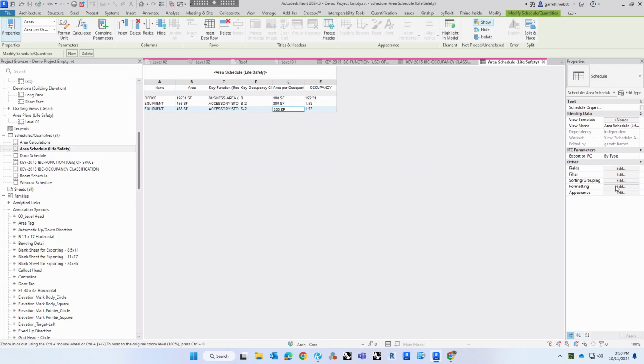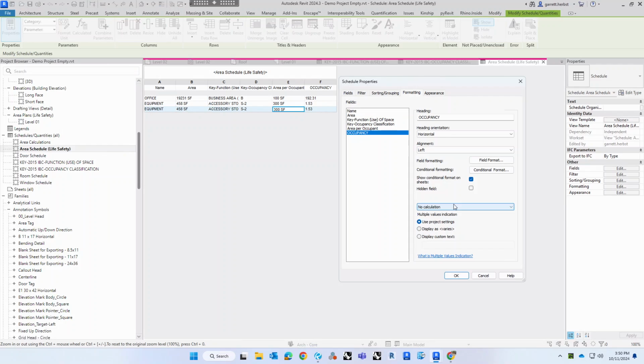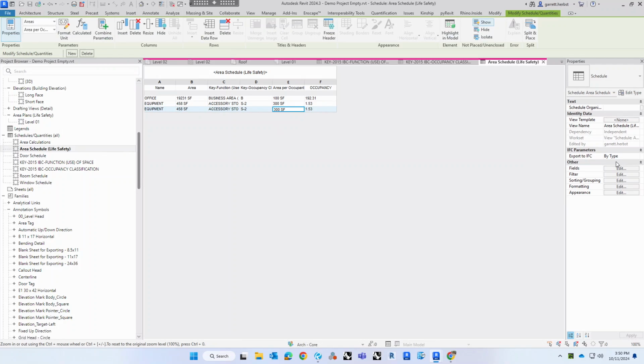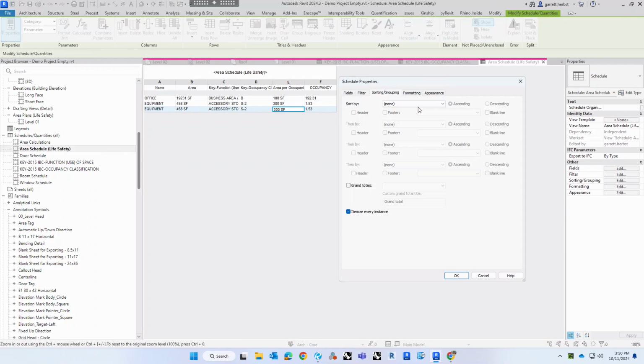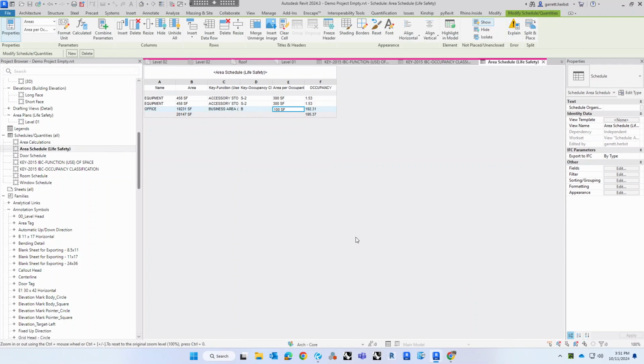And then also under formatting, you can have it display totals, mins or maximums. So for both the occupancy as well as the area, I'll just have it calculate totals. And then you can organize it in different ways. This is also where you can get different footers. Totals only. There we go.